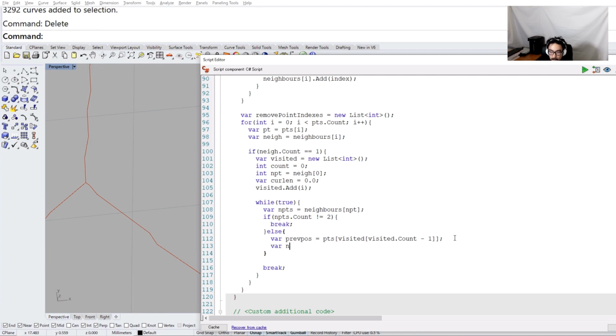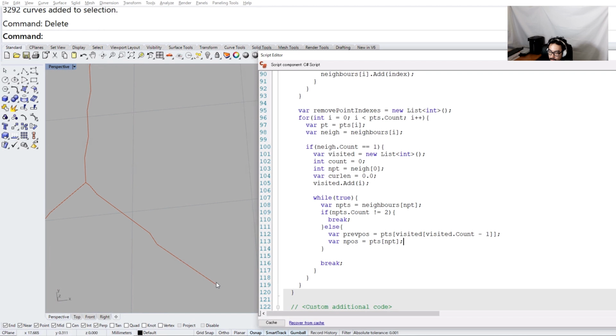Okay, now npos equals pts dot npt. Now npos is the current point position which you're looking at. So if you start from here, then the first neighbor is the npt, and the previous position here is the first point. So you have the previous point and the current point position, and what you want to do is calculate the distance between those two points to get how much distance you have just moved.